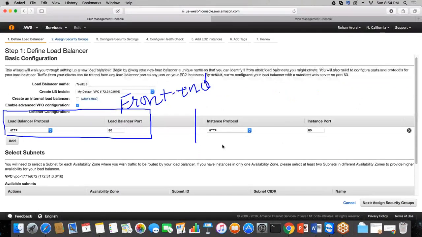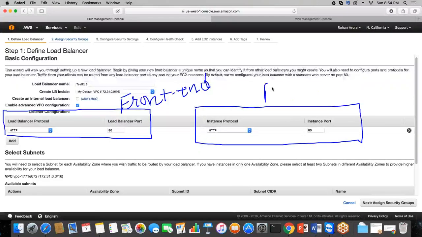Anything that flows from the back end is defined by the instance protocol endpoint. This defines my backend traffic. So through the listening configuration, what's the listening configuration? It's a process of listening to the request. What kind of traffic do I want to entertain at the front end? What kind of traffic do I want forwarded to the back end?